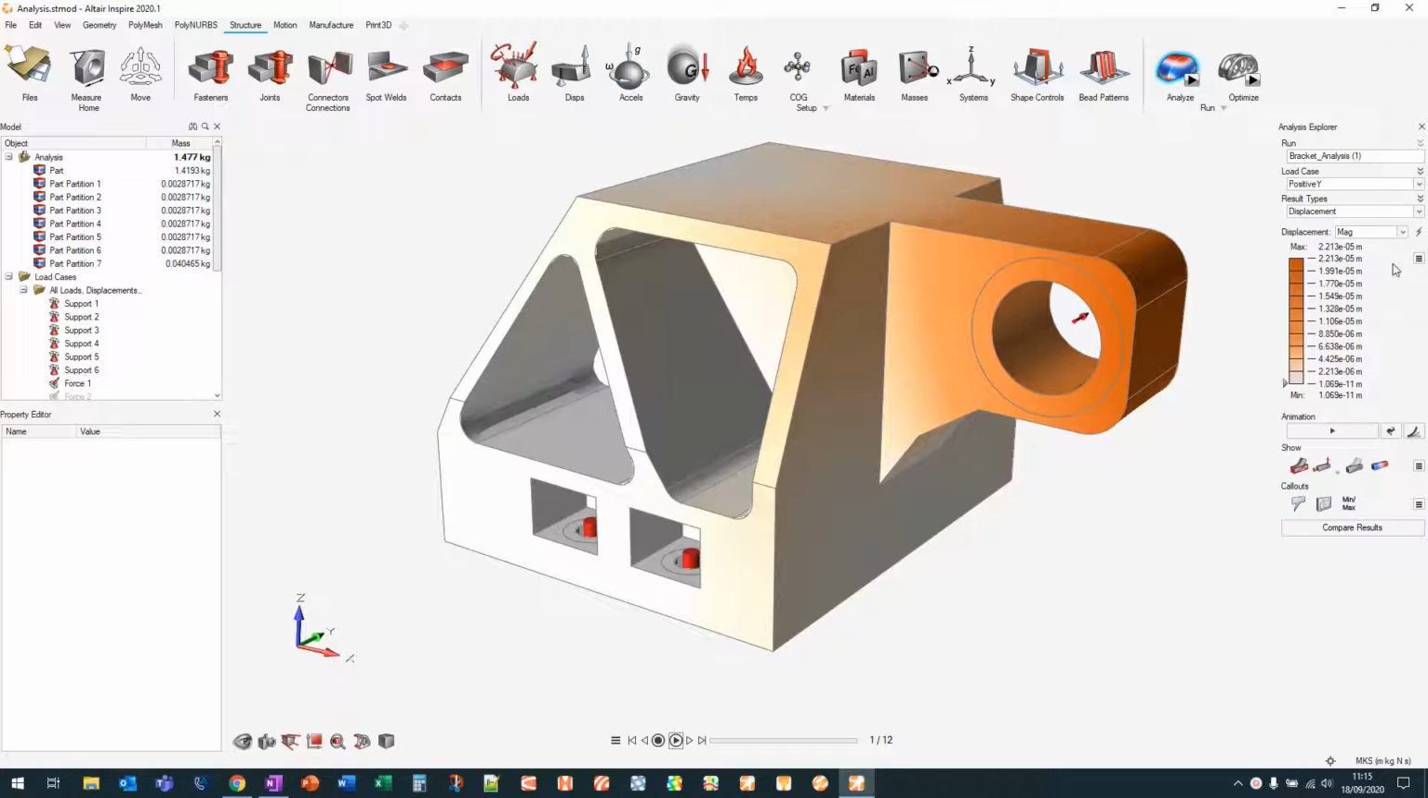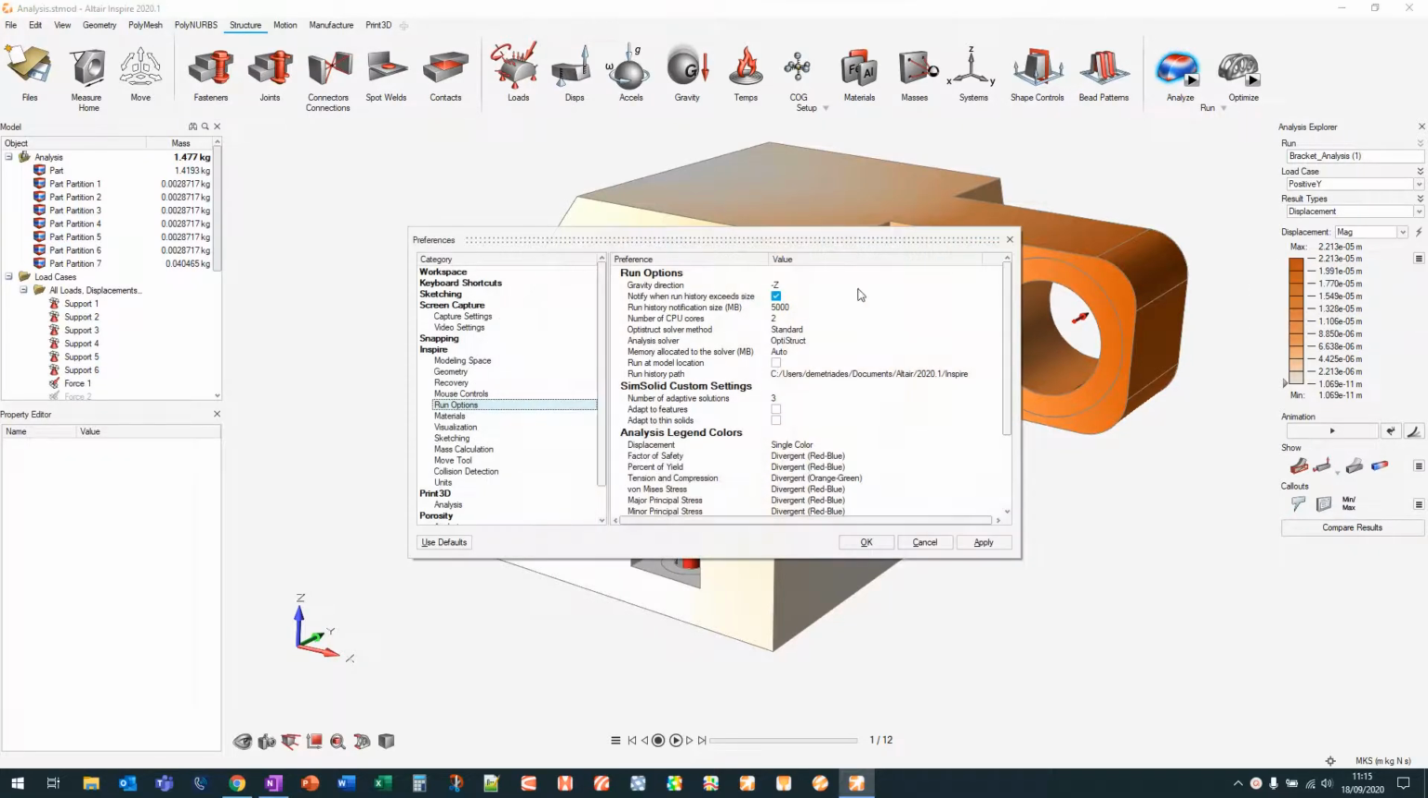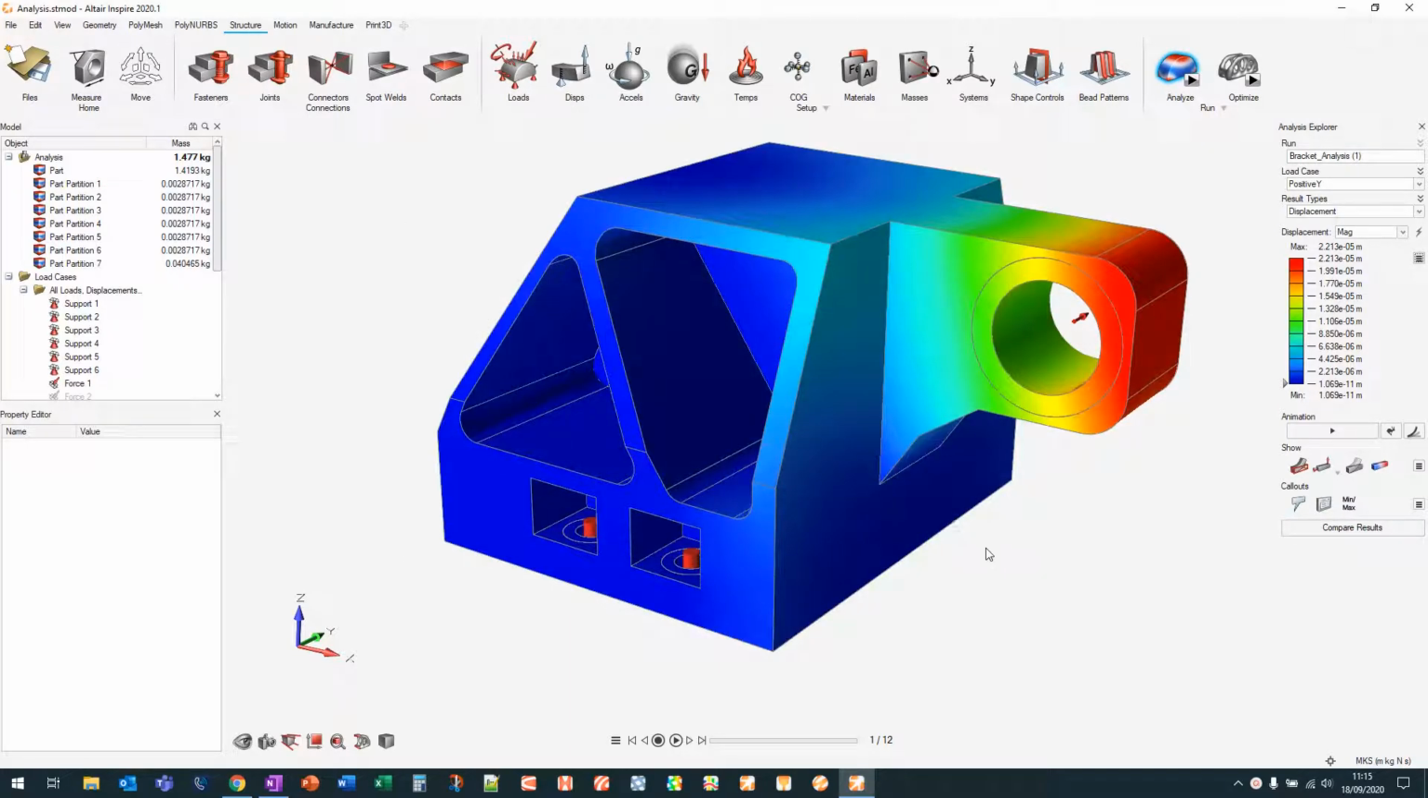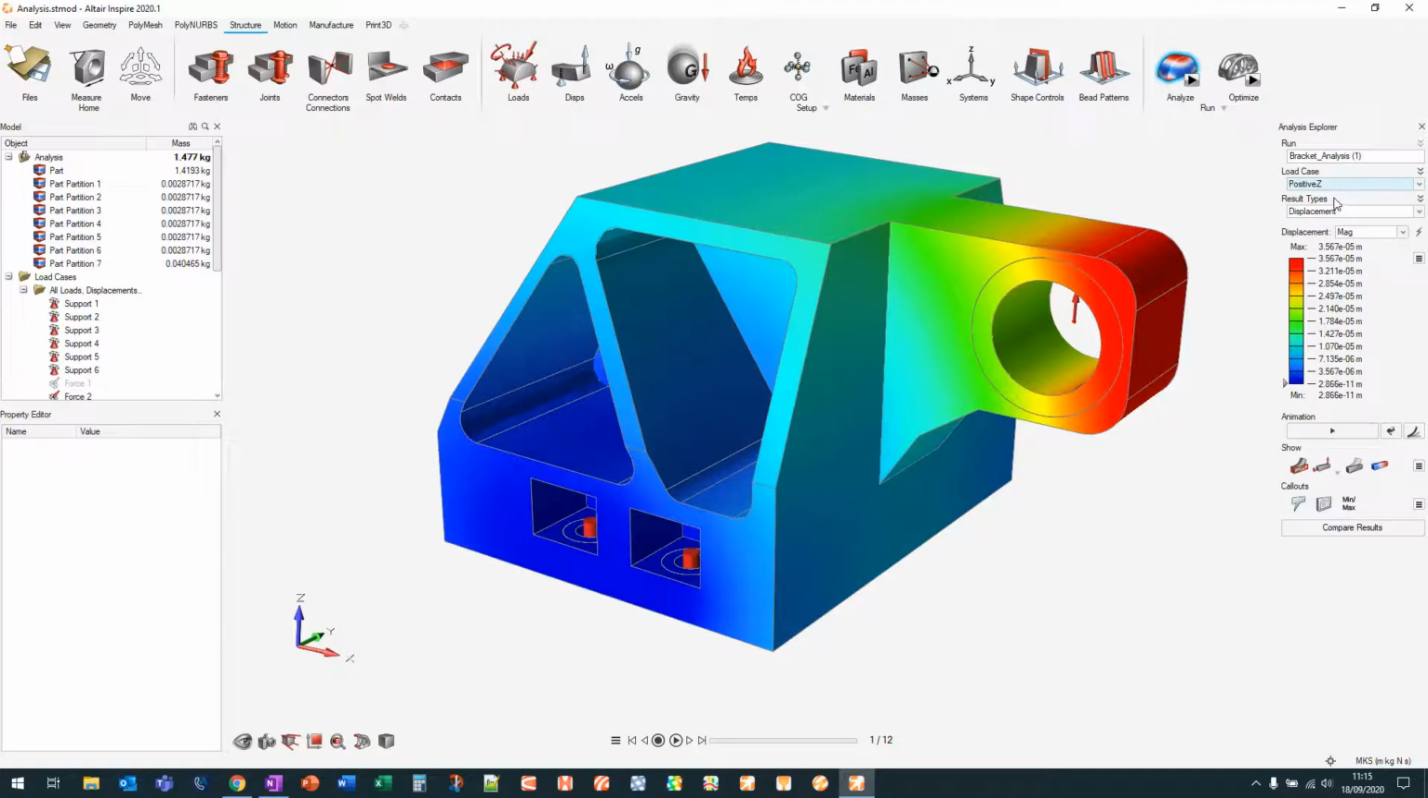We can change the contour. So if we press this legend options button here, we can choose the legend colors, and we can change displacement, let's say, to just rainbow. So we'll press OK on that one. And here we can see the displacement values for the different load cases, so positive Y, positive Z, and a result envelope, which is sort of the max of the two. So we can see displacement.